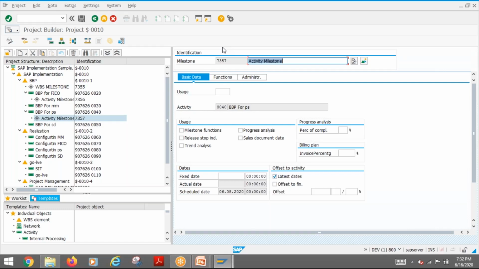No. Basically, I am assigning a milestone for activity 40. So yes, I have not completed 10 and 20, and I directly completed 40. In that case, how will it work? That is, you are manipulating the data. The system is not responsible for that. If you are manipulating data, the system is not responsible, right?